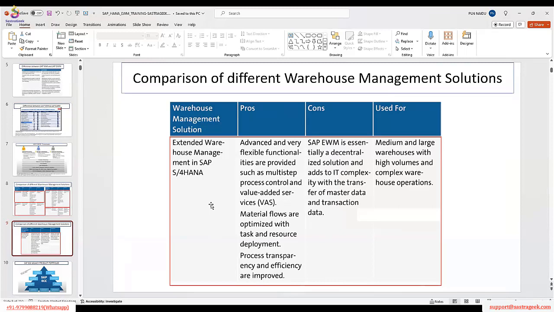Especially cons if you are going for a decentralized system, because both systems will sit separately, a lot of master data and transaction data will go between the two systems, and again IT complexity is there, especially for decentralized. If it is embedded, yes, the majority is advantage only. But definitely there are cons. In case you want to roll out and do enhancements, then decentralized or embedded may not be that good. But we will cover that, when to use decentralized and when not to use it.